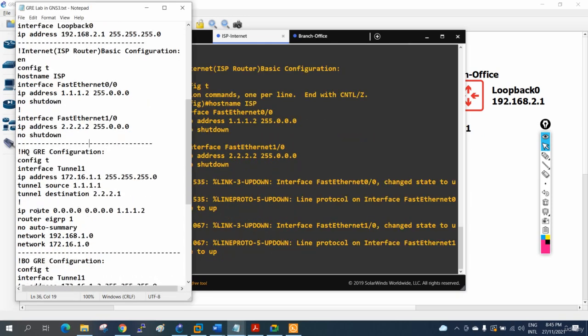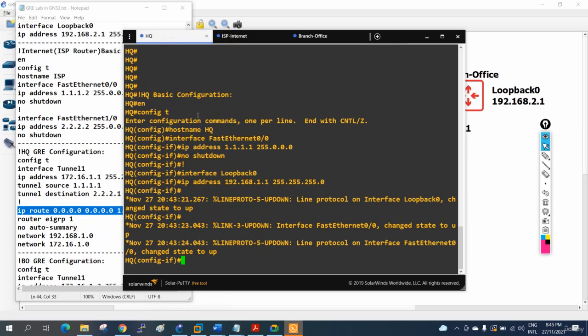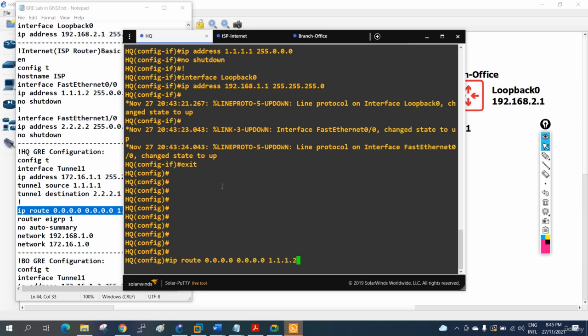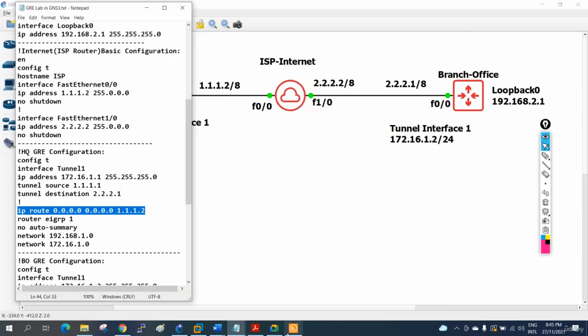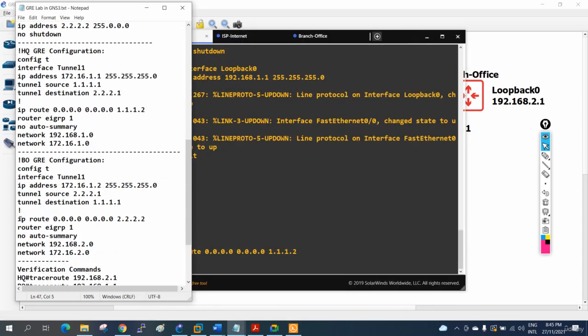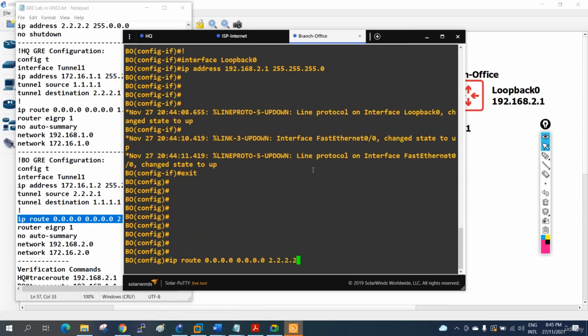After that comes GRE. But before doing GRE, let me put the default route and check whether we can access our LAN network or not. I will go to the head office and create one default route towards the ISP. We will write ip route 0.0.0.0 0.0.0.0 and whatever IP the ISP has, we will put that. So this is a default route I am putting towards the ISP. Now I will create one more default route from the branch to the ISP. I will copy this one, go to the branch, and paste the default route here.